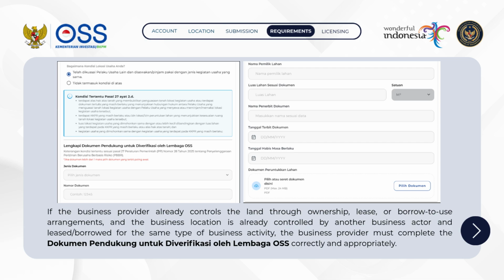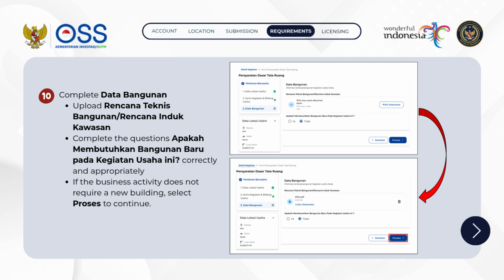OSS institution. Next, please complete data bangunan or the building data by uploading the technical building plan or the area master plan and answer the question regarding whether the business activity requires a new building, in accordance with the actual conditions. If a new building is not required, select Process to continue.